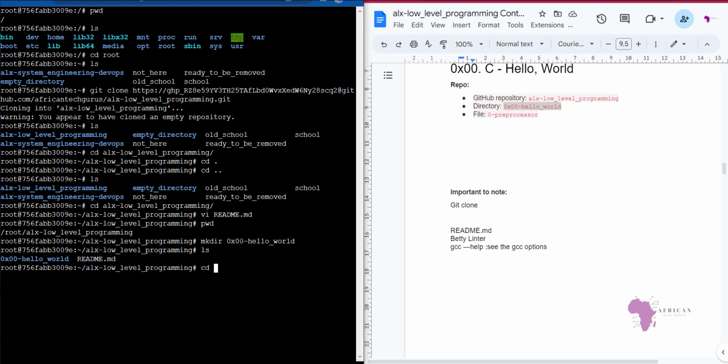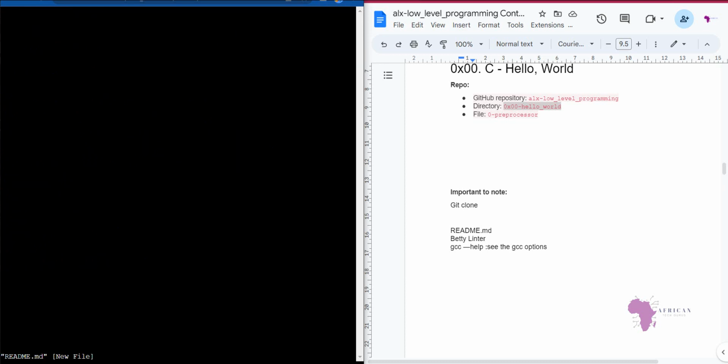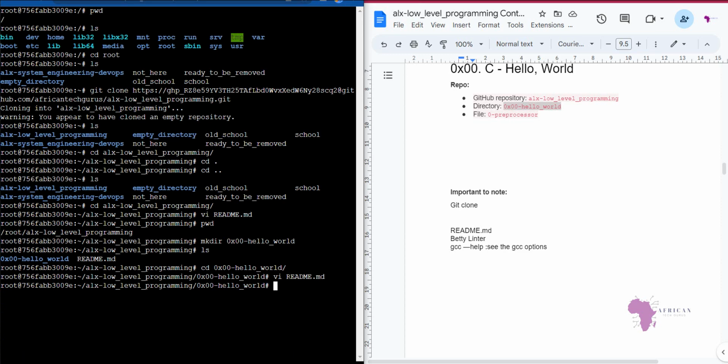So now we need to move into 0 hello world, and here we also need to create a readme. So we do vi readme.md. I hope you got that one right. And the only thing I'll put is the name of the directory. As I've mentioned earlier, you can put anything as long as it's descriptive for you to understand what is happening. So let me do that. Escape and write quit. And if we do ls, we should see the readme file.